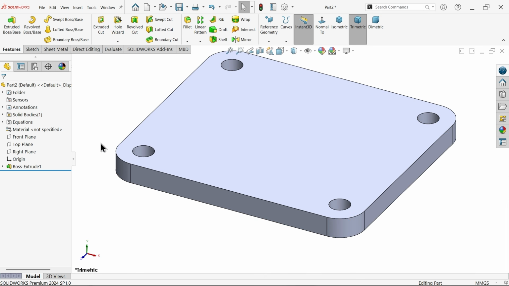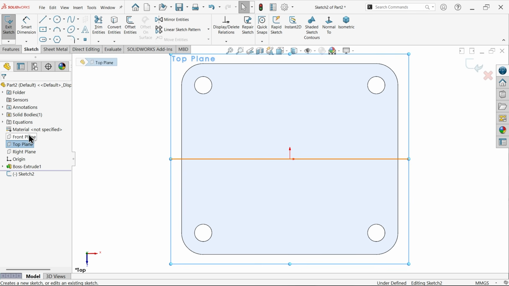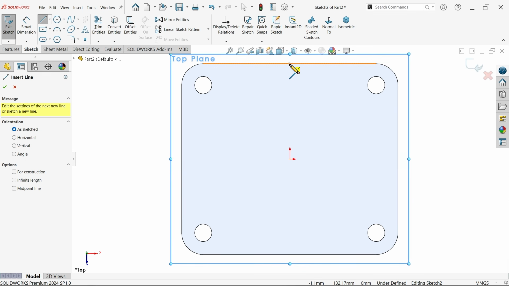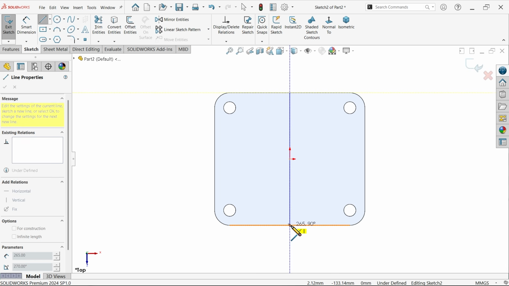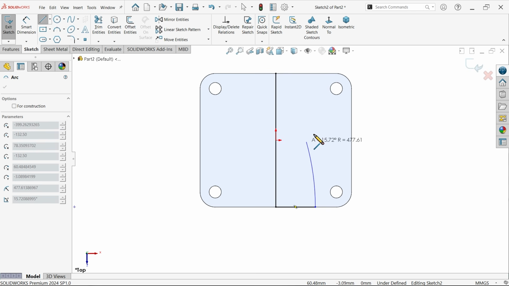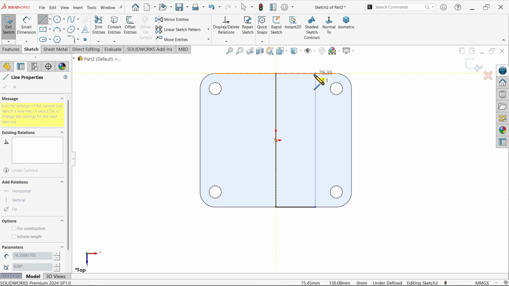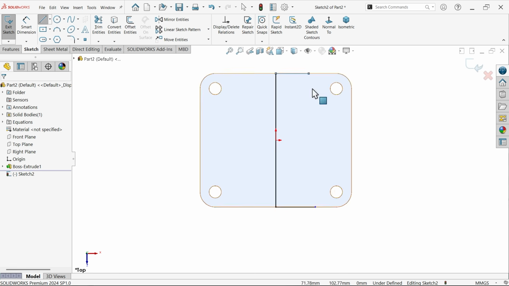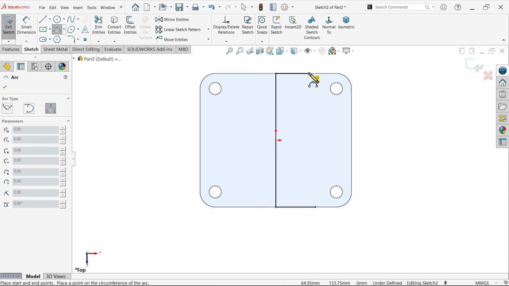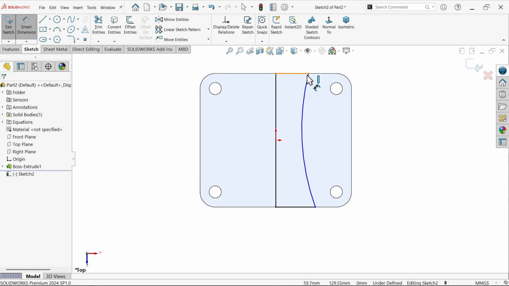Now again I am going to apply top plane, sketch, apply line, draw one mid line, then go back to the point. Okay, cancel it, drag line, one more line. Now here apply 3-point arc, connect this point to this point and make the curve inside. Right click, select and exit.